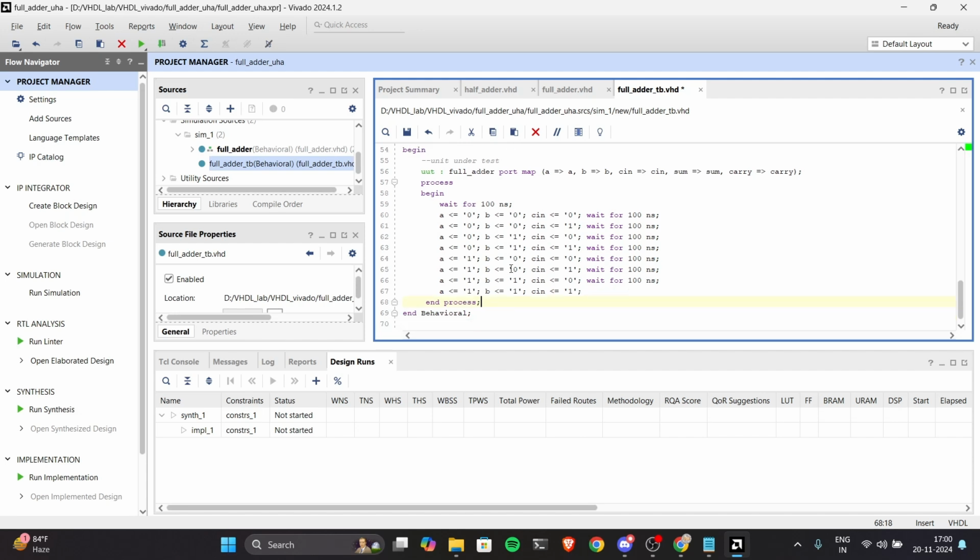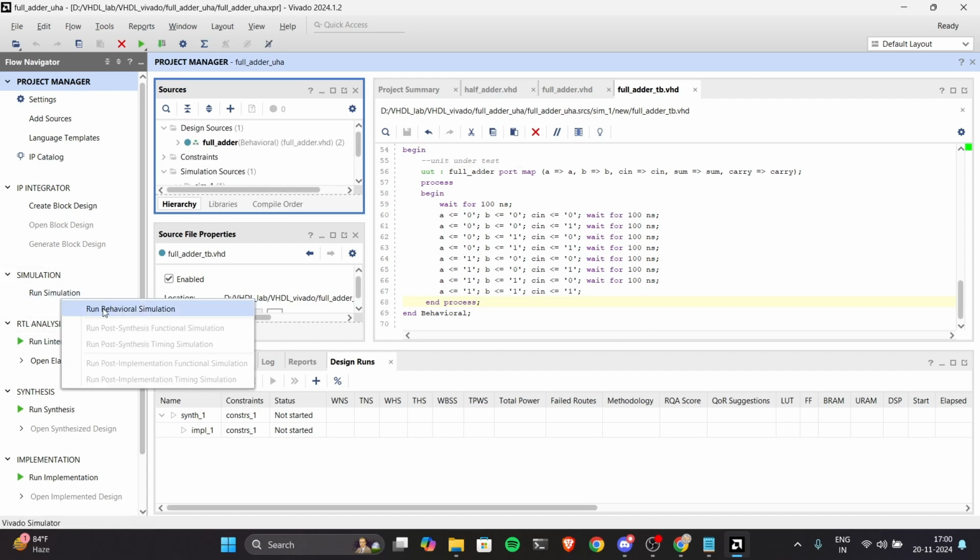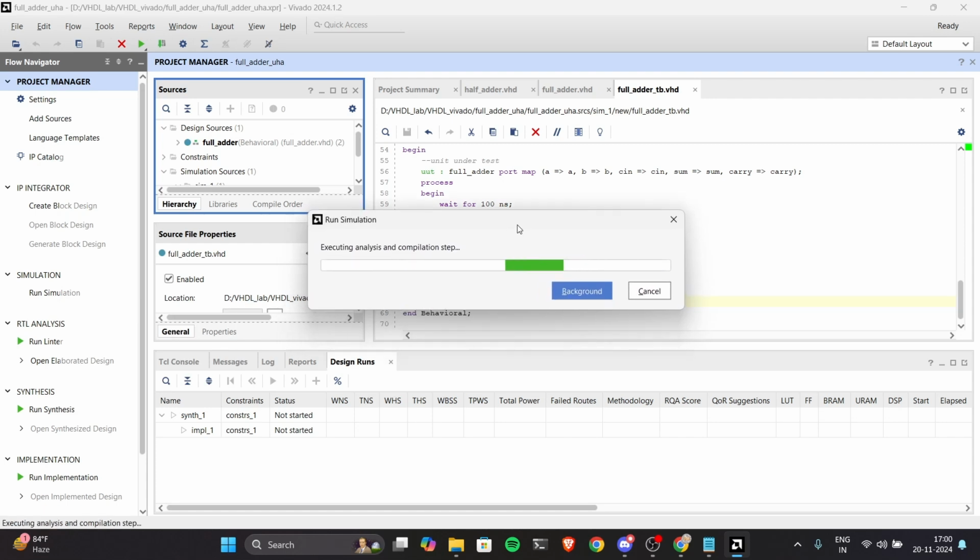Now I will save this. And now we don't have any errors. And you can also see that we have a UUT of full adder now. Now we don't have any errors. So I will just run the simulation. Run behavioral simulation.